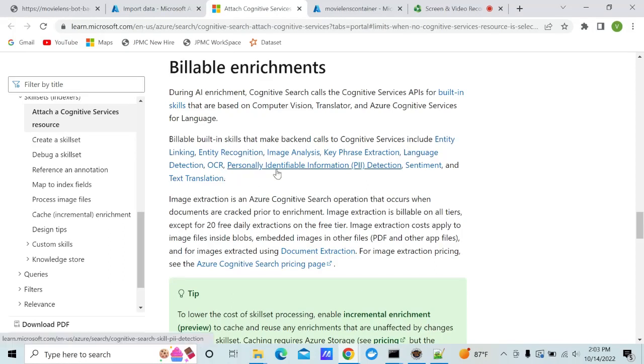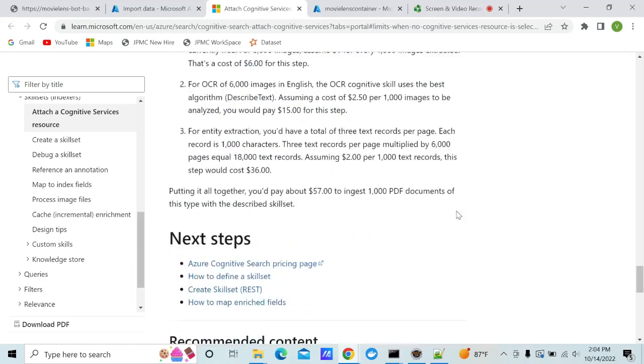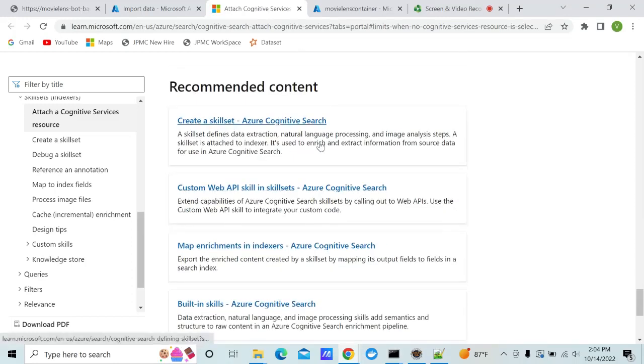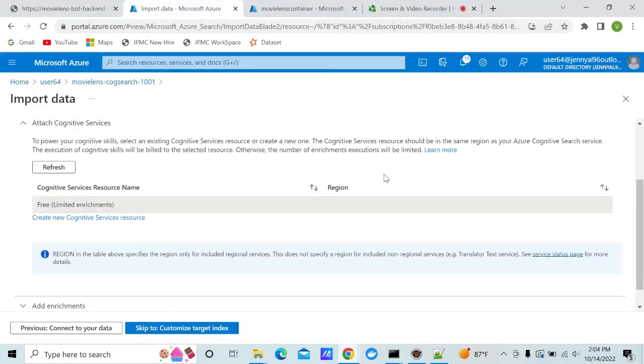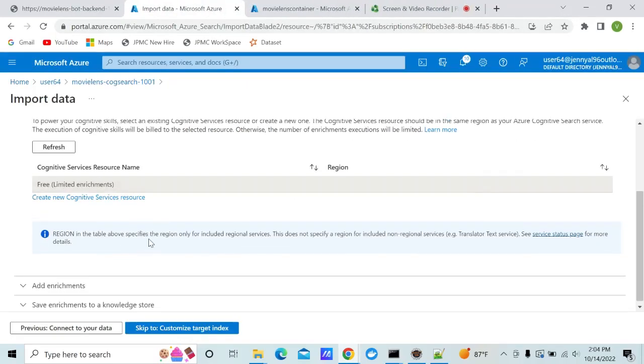It can detect PII. It can even look for sentiment. If it's a blob of text, it can actually extract sentiment. It can do translations. It can recognize entities. So if you have certain famous personalities in the document, it can recognize that entity and then tag it. A lot of cool things you can do, and of course, we can play around with it. That is the first thing, and it has to be in the same region. So that's what you can do.